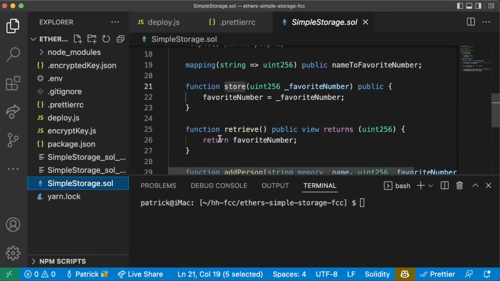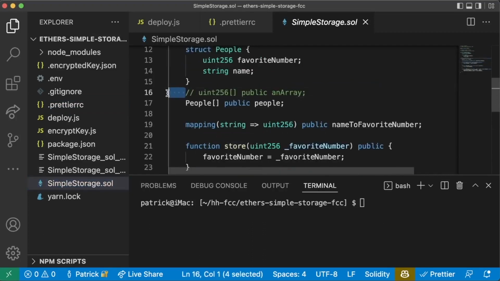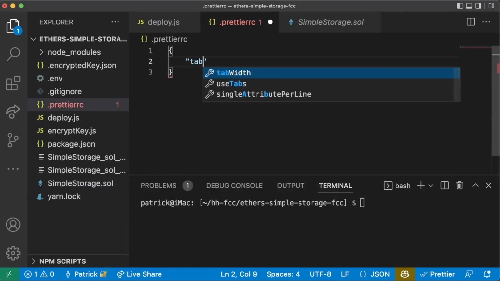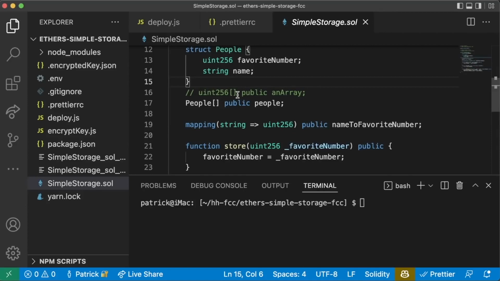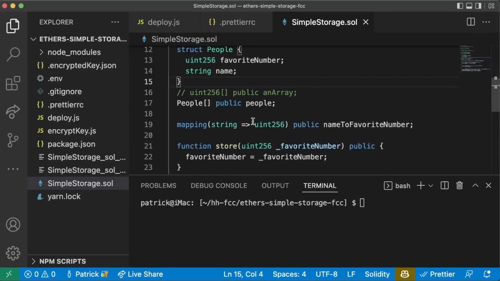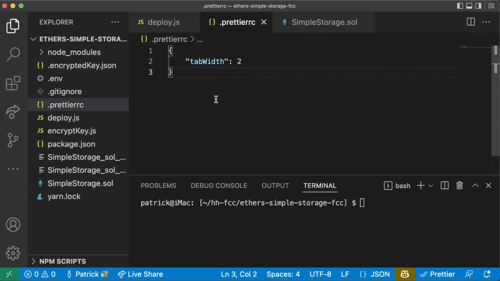So for example, our simple storage has a tab width of 4. 1, 2, 3, 4. 4 spaces. Maybe we want to change that. Maybe we want tab width to be 2. So we would save it here. We'd come back to simple storage, save it here, and it would get auto formatted to our .prettierrc.